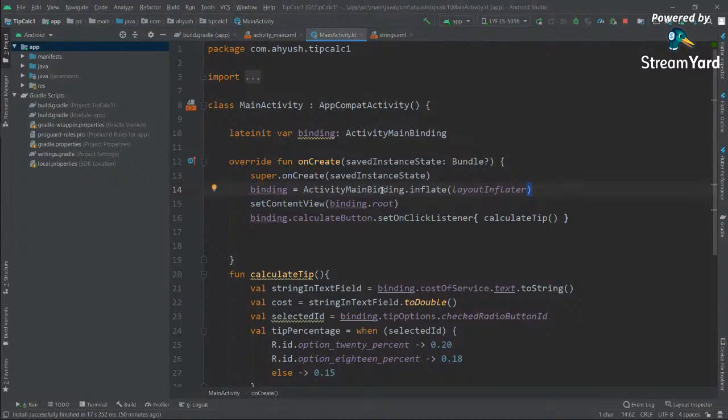Now let's come to this line. binding = ActivityMainBinding.inflate(layoutInflater). Now in this particular line, a binding object is initialized, which will help us to access the views. So altogether, if I sum it up in simple words, a binding object has been created, which will help us to play around with the values of the views, right? And setContentView(binding.root). So we are setting the content view to binding.root. Binding has already been initialized.